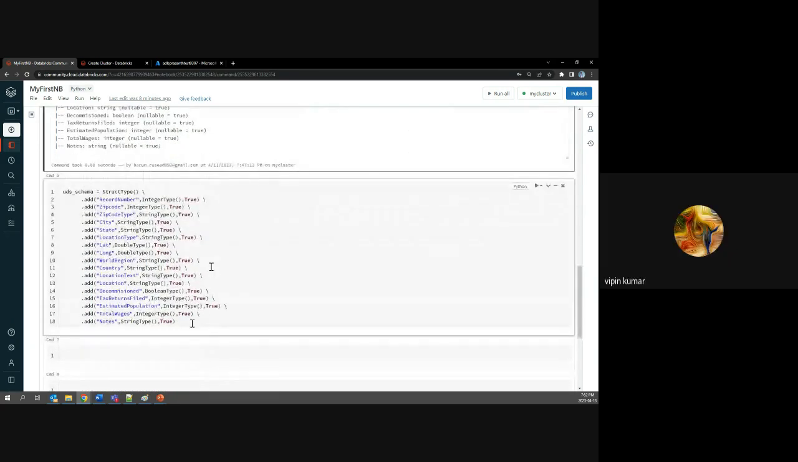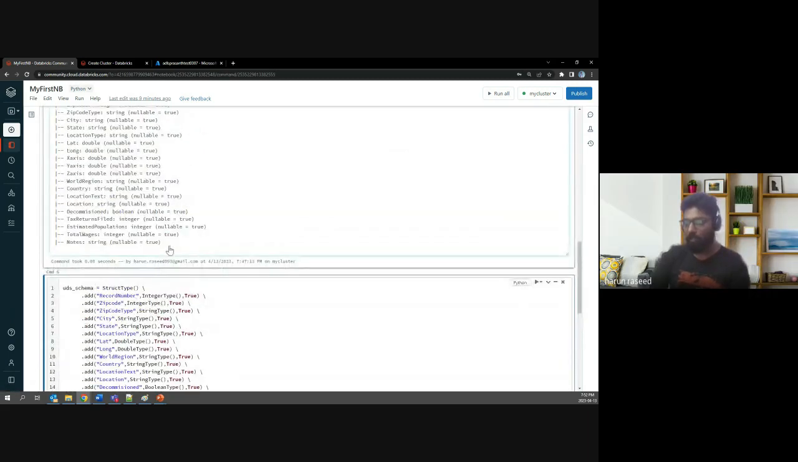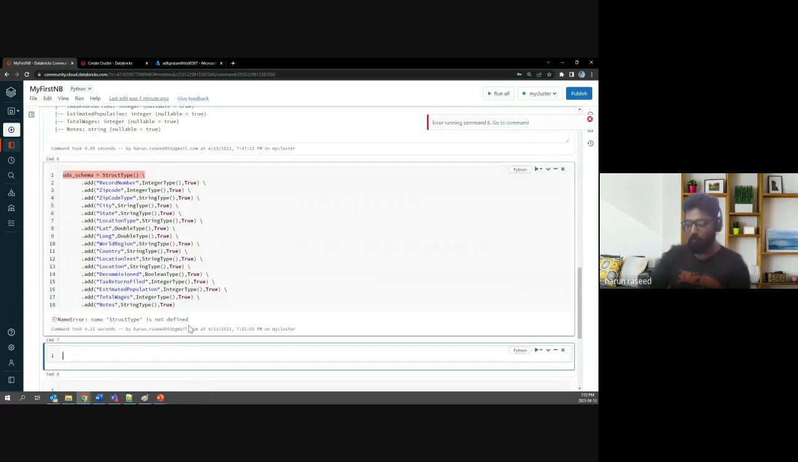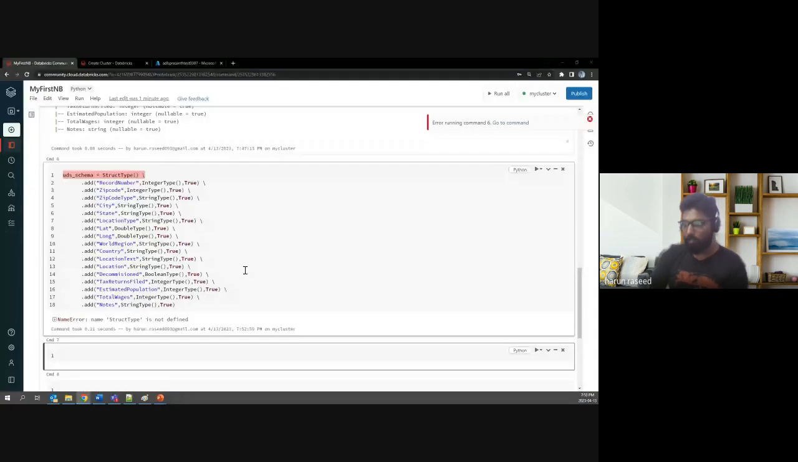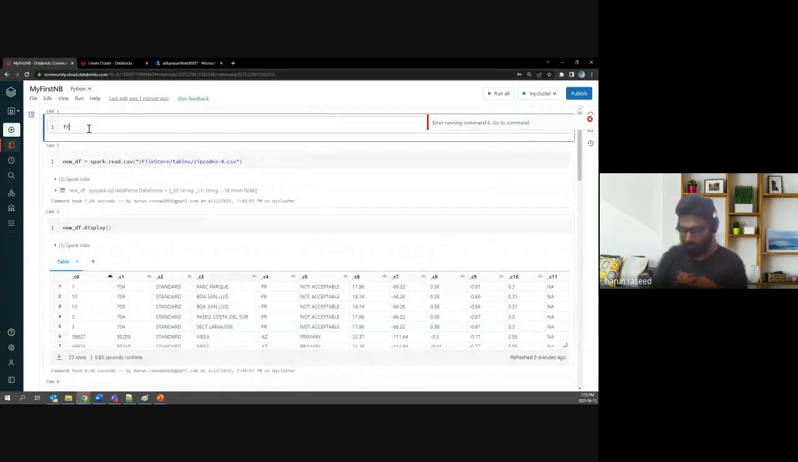As you asked, there is no other way. We need to write this as a one-time activity. Okay, now I have created this and I am going to execute it. Struct type is not defined because I didn't call that function. So I need to call that function first. At the start of every notebook, we will call those functions.